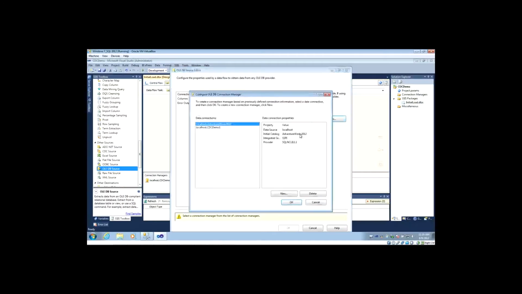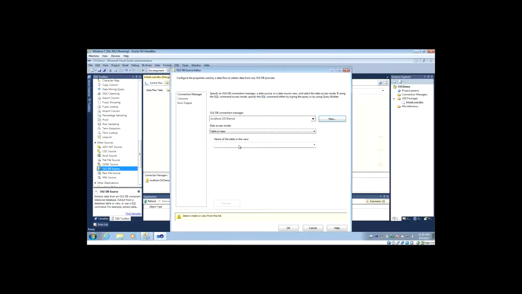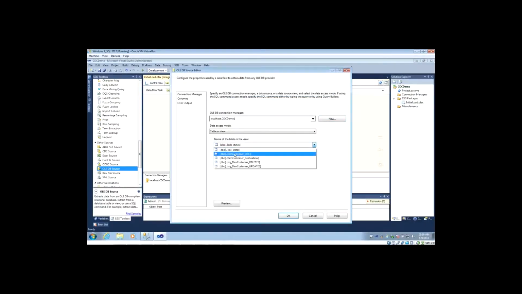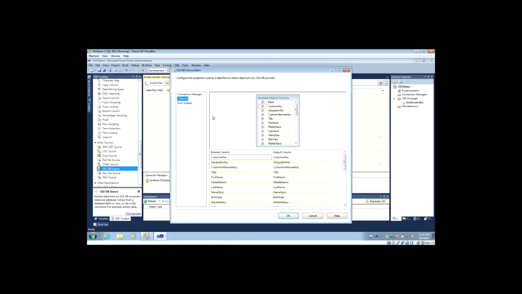And let me create a connection manager, which I already have one, so I'll just use this connection manager. And then the table or view, I'm looking for the dim customer_CDC. I can view my columns. Of course, it is going to throw an error, well, once I get down to the destination anyway.